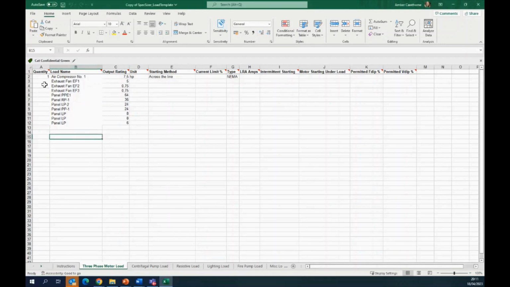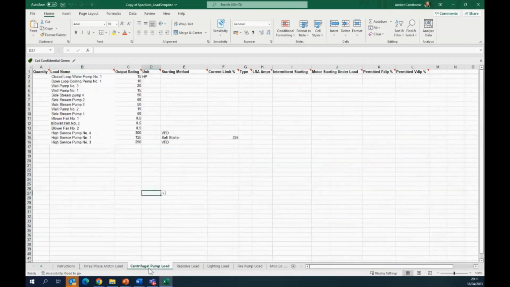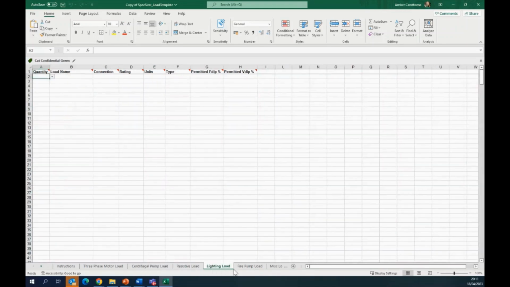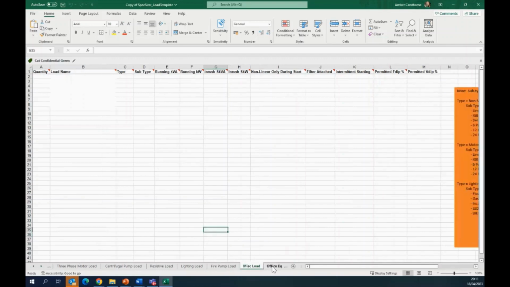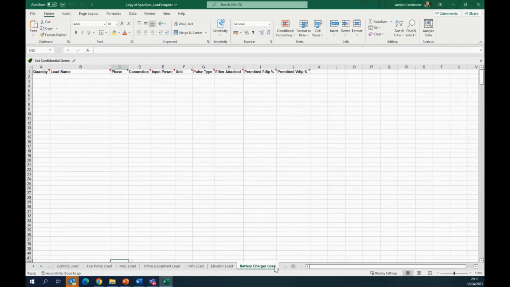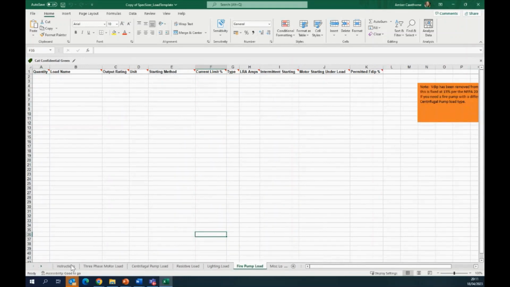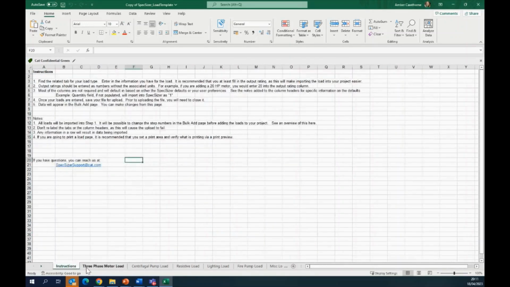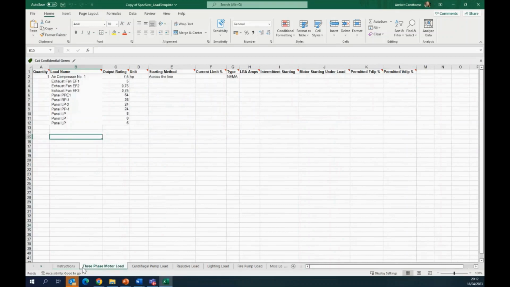So this is an example of one I've created before. 3-phase motor, pump loads, resistive loads. Remember, not all of these tabs have to be populated, just the ones where you have load information. And once you have completed your Excel download, make sure you save it as an Excel file. Just highlighting that there are some instructions on the first tab to help you complete this. So all you need to do is save it as an Excel file with the changes that you've made.